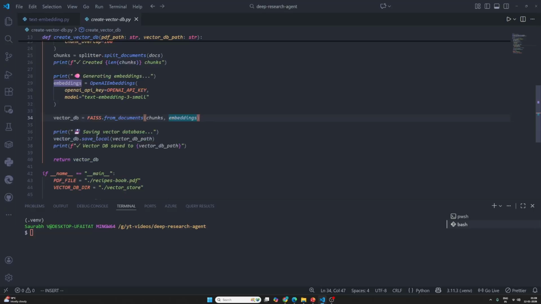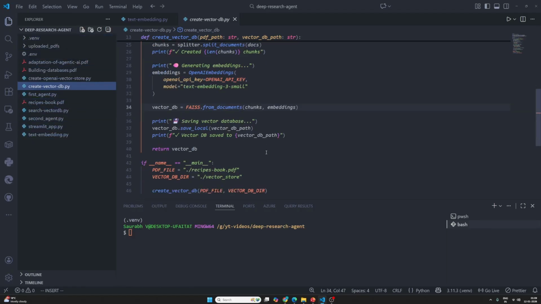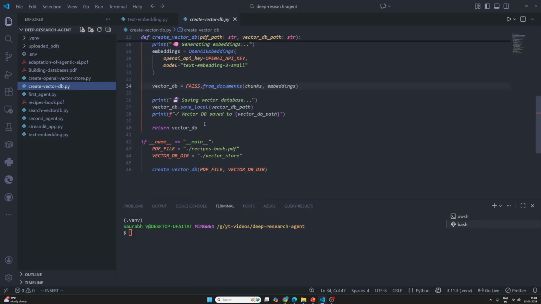Basically, you save the vector database, and here it is vector_db.save_local with the vector db path. So currently within this particular folder, there is no vector database that is created. But once we run this, it's going to create it.